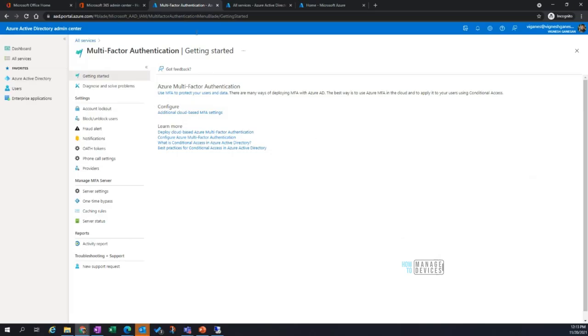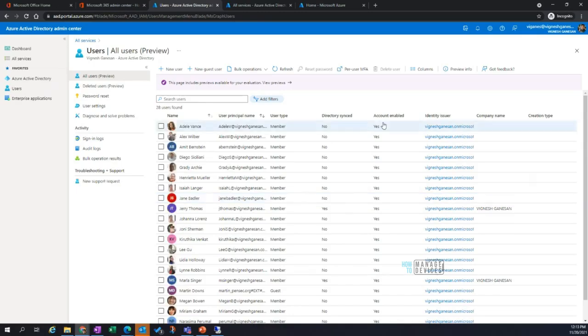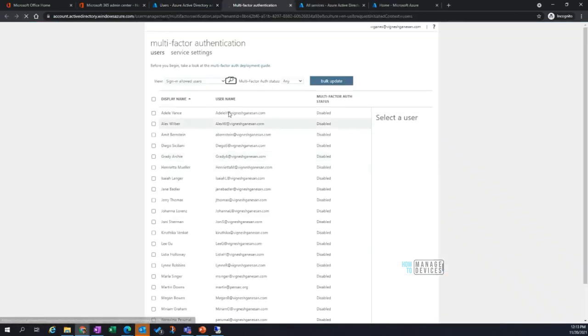Okay, so one way, if you're a small organization and you simply want to turn it on, is to just come here, click on per user MFA, choose that, and simply say enable multi-factor authentication for everyone. Just click on enable. The next time they sign in, it is going to prompt them for an MFA registration, and they have to go through that process.